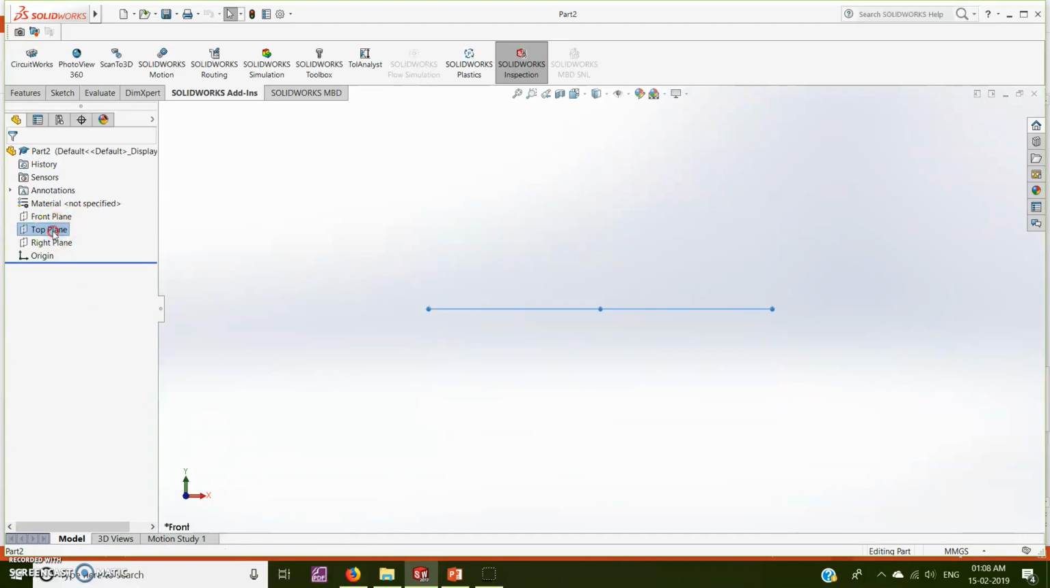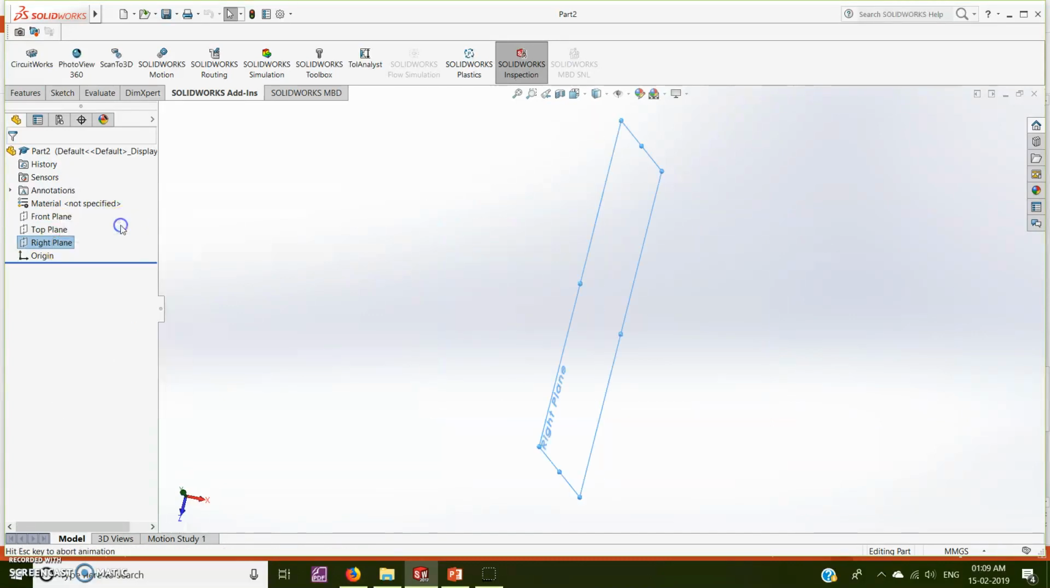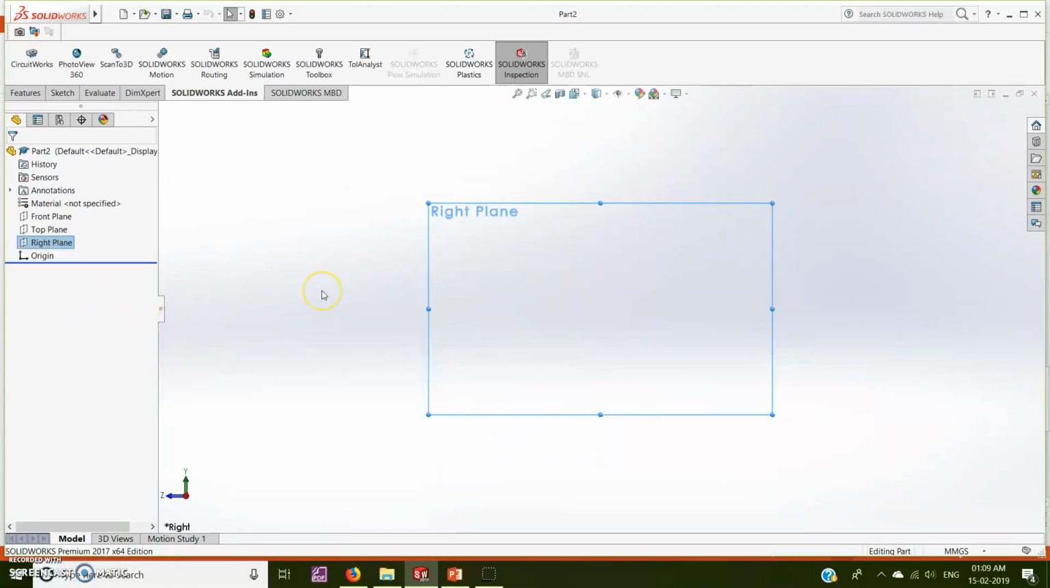Similarly, you can select Top Plane, Right Plane, etc. So select the appropriate plane and you can make the sketch on that plane. Then you can see some options here like this: Zoom to Fit, Zoom to Area, and so on. As we proceed in our tutorials, we will see the use of all these icons which I have shown here.